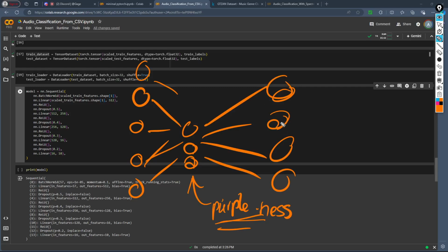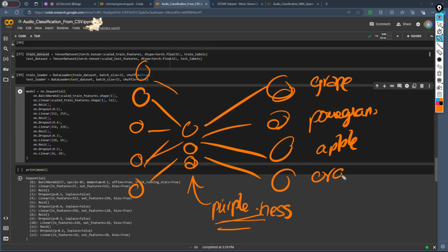Yeah, I'm categorizing fruit again, right? One of my classes is a grape. One of my classes is a pomegranate. That is a fruit, right? One of my classes is an apple. One of my classes is an orange, right?